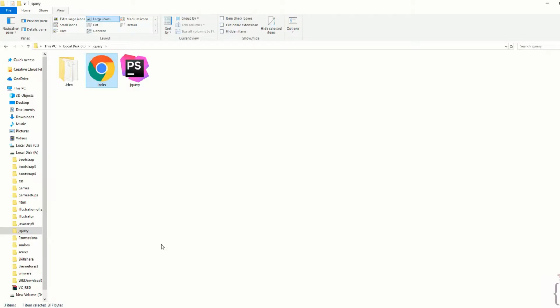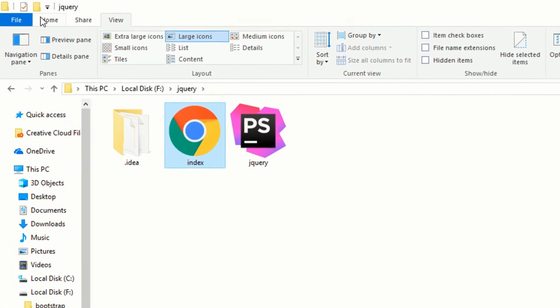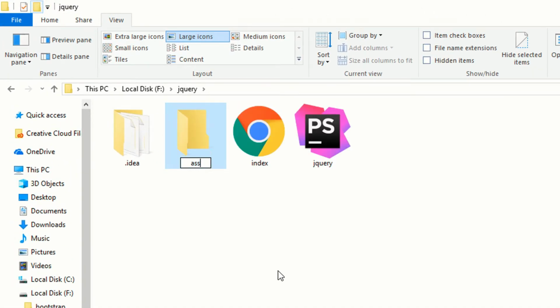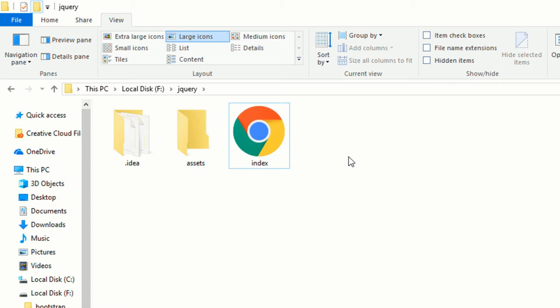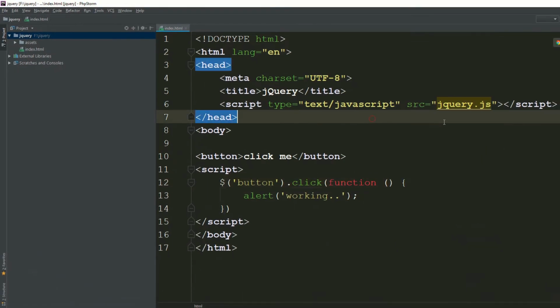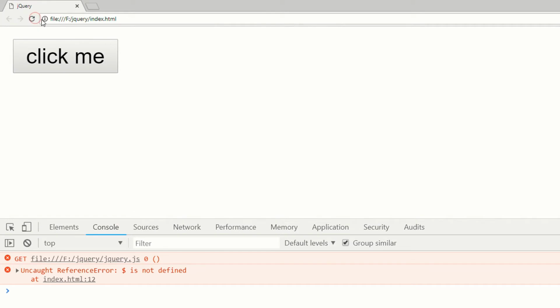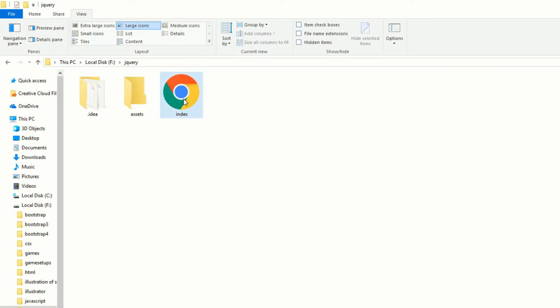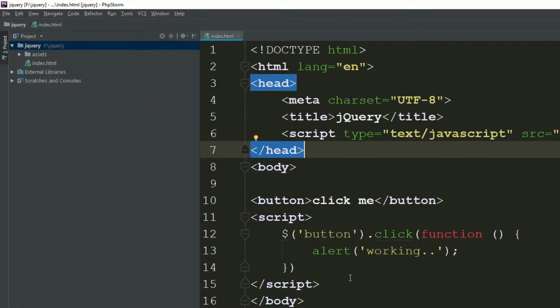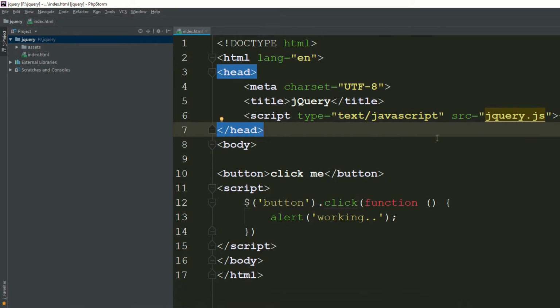Make sure, if you have this jQuery file inside a folder, suppose you have an assets folder, and you have just moved your file into your assets folder. So click on your editor. Now go to your browser, refresh the page. Now as you can see, it's saying the jQuery file is not available. Why? Because you have just moved your file to your assets folder.